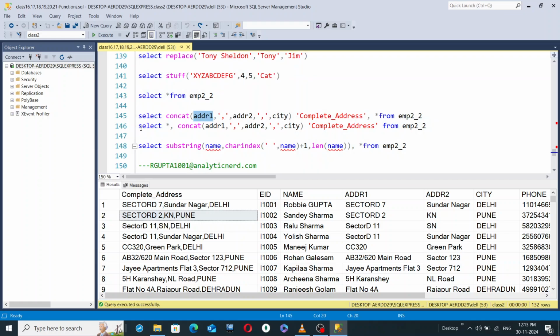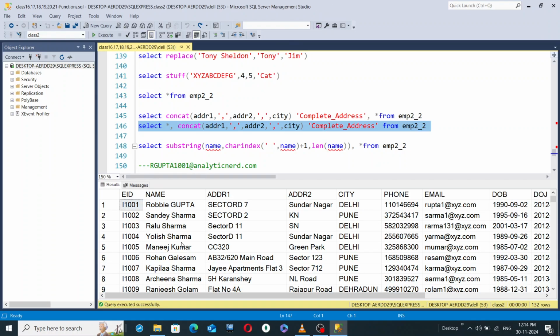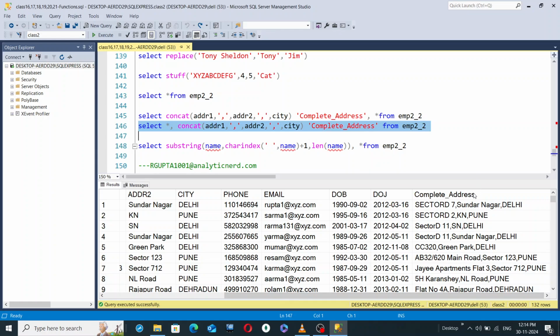Now, suppose this particular column, complete underscore address, I want it to be generated at the end, not at the beginning, but rather at the end. So for that, we have seen this previously also. After the select, you will have to write asterisk comma. So select asterisk comma, then you write this entire concat function that we just wrote in line number 145. It is the same. Select this line number 146 and hit the execute button. Now you see this new column, that is complete underscore address, is generated at the end.